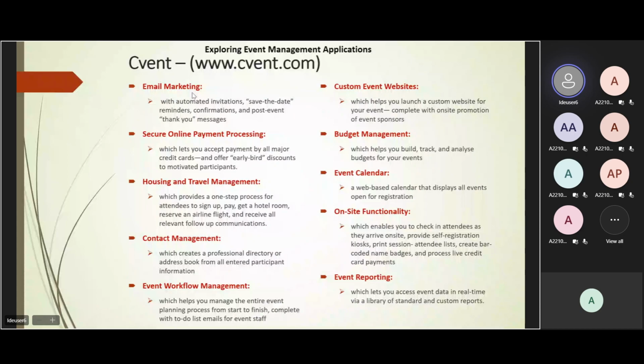Online payment processing is done by this tool. Accept the payment by major cards. Okay. So offer early bird discounts to motivated participants also. And housing and travel management is done by this tool. So it's a one step process for attendees.